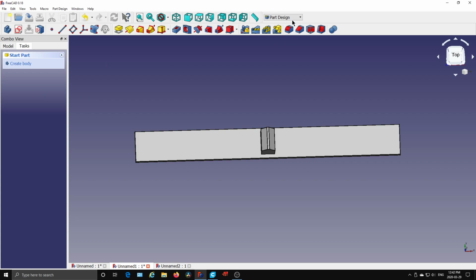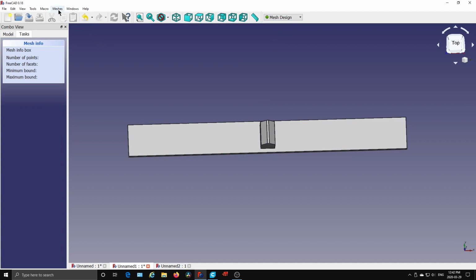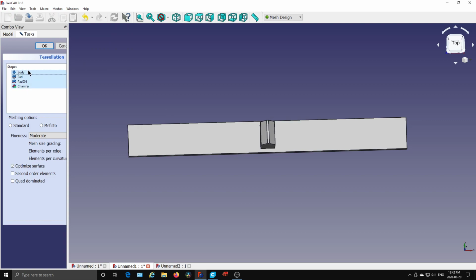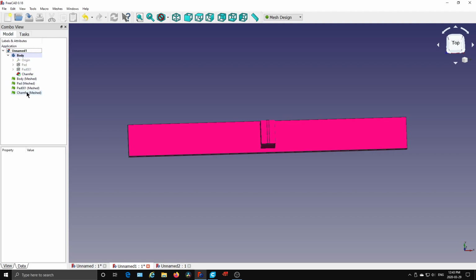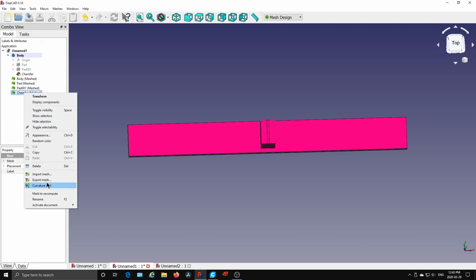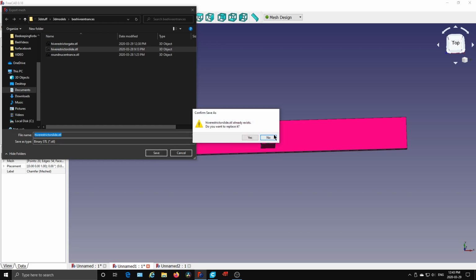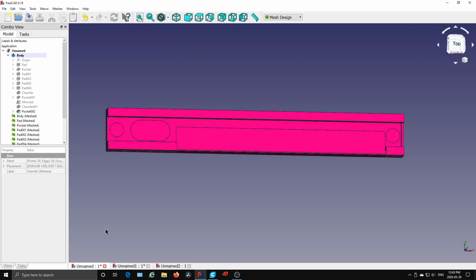Then click OK. So once again, we go to Part Design, go to Mesh Design, click on Meshes, create Mesh from Shape, highlight those parts, click Standard, click OK, click Model, right-click on the chamfer, export this mesh, and save. Hope I didn't overwrite the other one. I better save this one again.